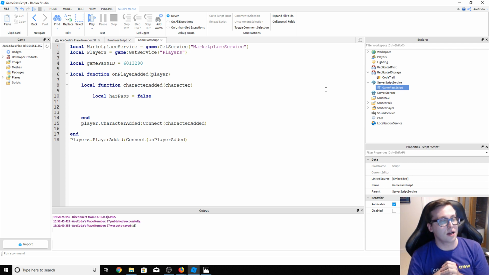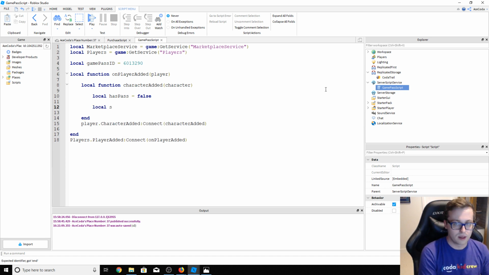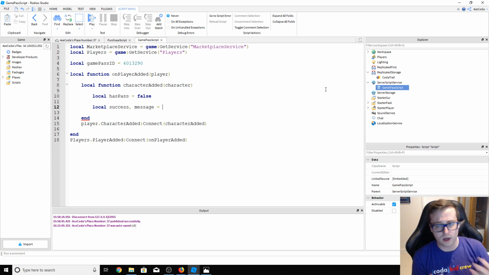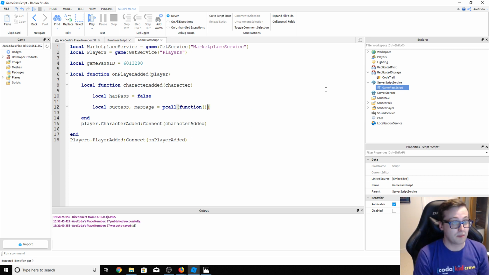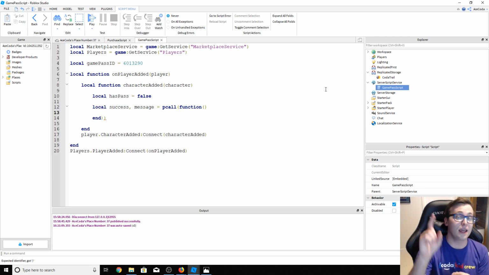And then we need to go ahead and see if they have a pass. This is going to be a little bit of a function that we're going to call inside of our function. So this is going to be local success, message. These are two variables we're making at the same time. This is going to be whether or not this is successful, and we're going to send a message as well. We're going to set this equal to a function call. So we're going to use pcall, parentheses, and inside of here, function. And we're going to be putting two more parentheses after this function and then pressing enter to go a line below. And it's going to add a little end in here.